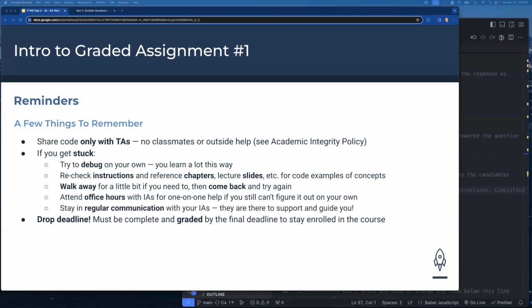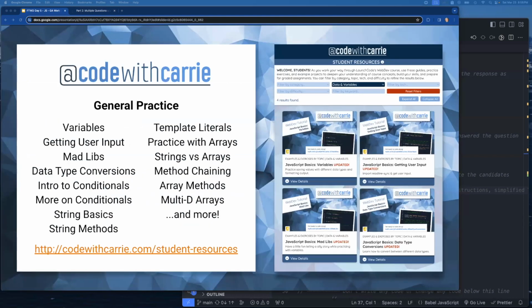So the last thing I want to talk about is the resources that I have available personally, because when I was a TA a few years ago, I created all of these practice resources for my students. So I have a whole bunch of topical practice that are relevant for this assignment, anything from variables and getting user input to conditionals, strings, arrays, method chaining, all of these things, template literals.